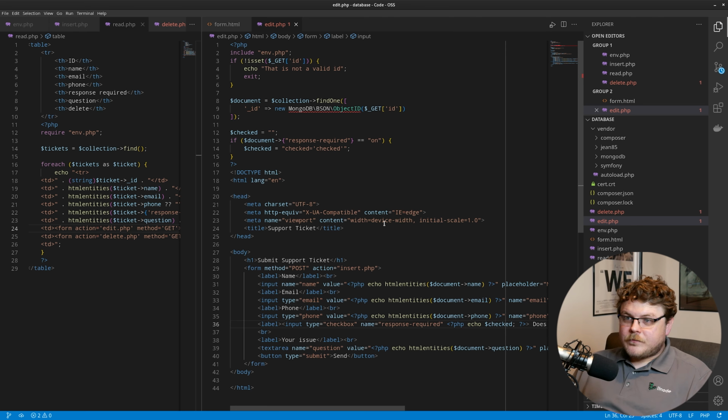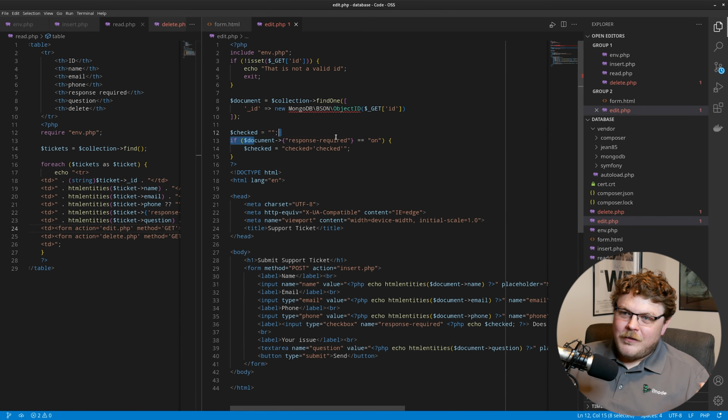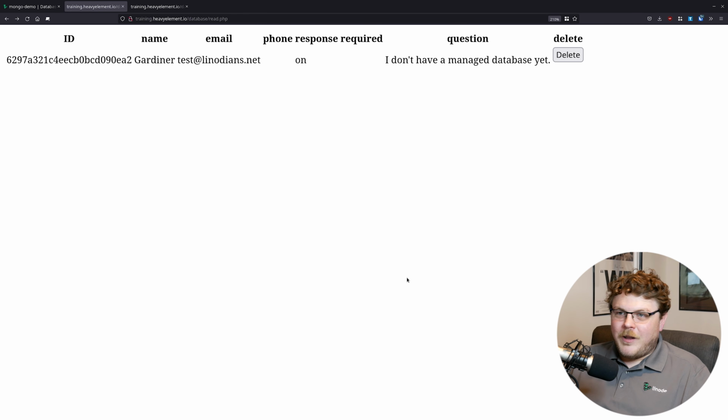Now, what we're doing here is we're checking if the document response required is on, because an HTML checkbox doesn't send like a true or false thing. If it's checked, then the value is on. If it's not checked, it doesn't send anything, which is super obnoxious. So what we're doing here is we're checking if the response required is on. And if it is on, then we're setting checked to equal checked equals checked as an HTML attribute. It's fun and obnoxious, and it's why I've built my own templating engine.